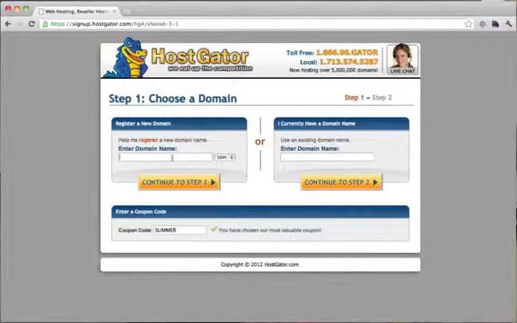So we're just going to do simpleiskey.com for our website name.